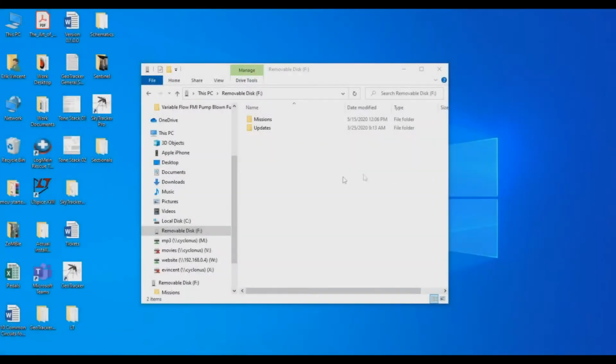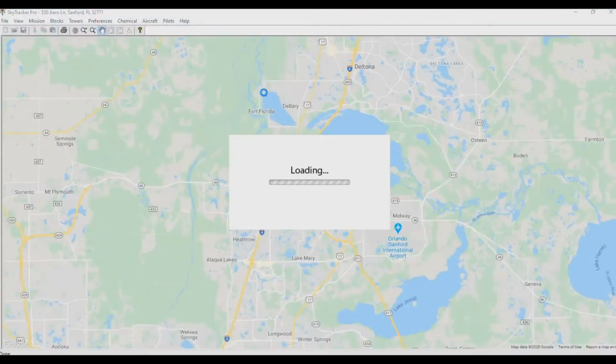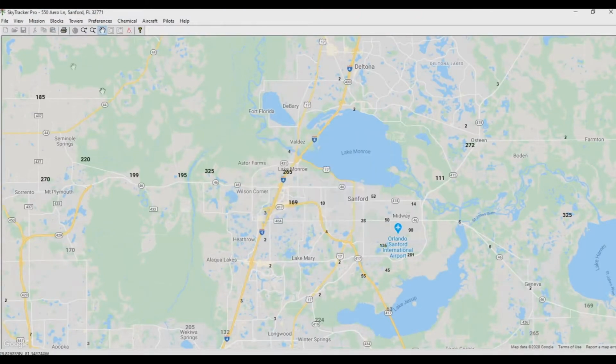Okay, so here we have a Wingman 3 mission, and we're going to bring it into SkyTracker Pro. So we're going to open up SkyTracker Pro here. By the way, this is the F drive that we have the mission in. And when SkyTracker loads here, generating our towers and such, we'll begin.